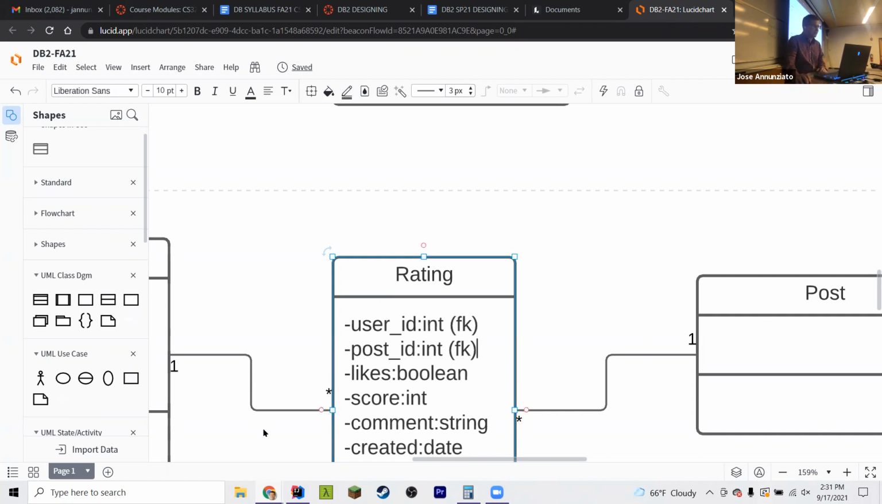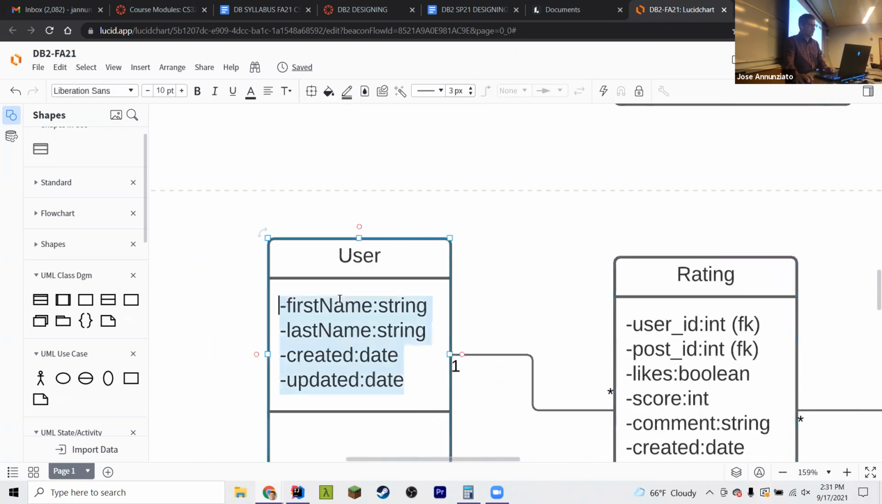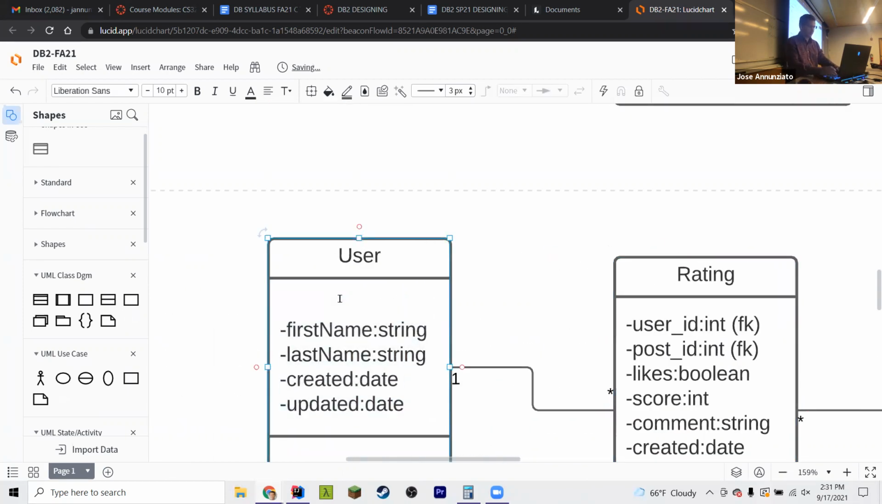And referring, obviously, to the primary keys that would be listed here on the user. This would be maybe ID, an integer, and you would say this is the primary key for that user. Again, in UML you would not put this, just like you would not have it in Java.